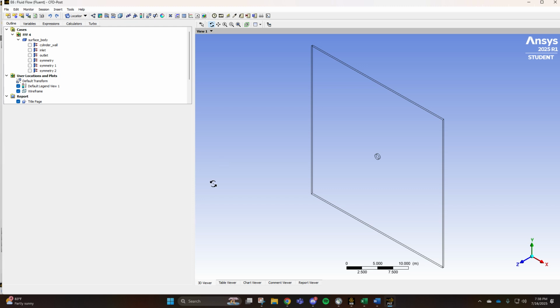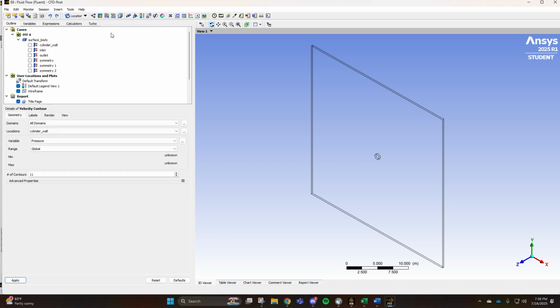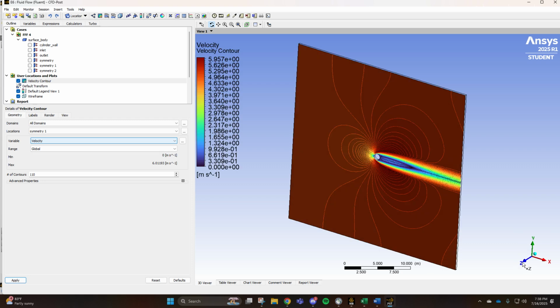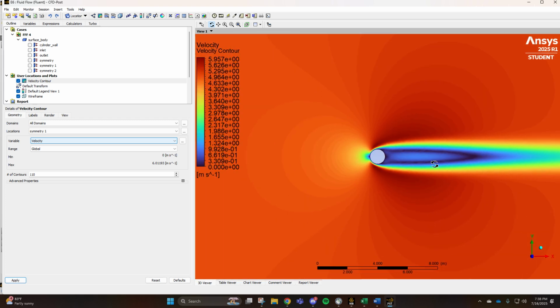Alright, so we're going to create our contours first. So we're going to create velocity contour. We're going to click, that's fine. Symmetry 1. Velocity and 1 of 10 contours just to show it pretty well. And if we click on our Z, we can see we create a nice region here. So this is our wake region where our velocity is 0.